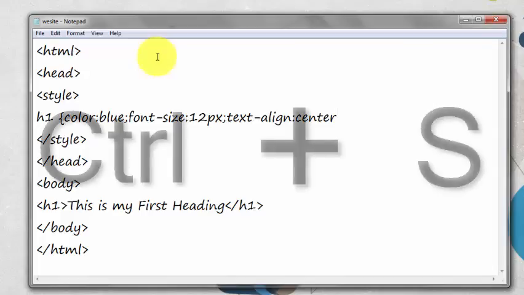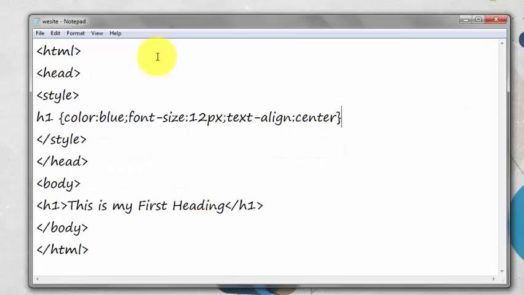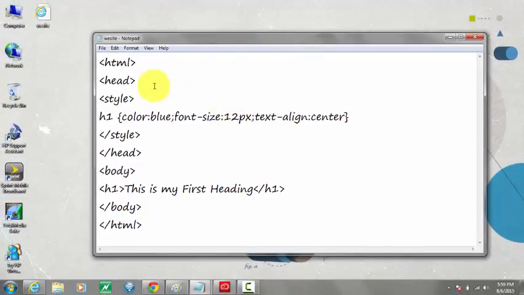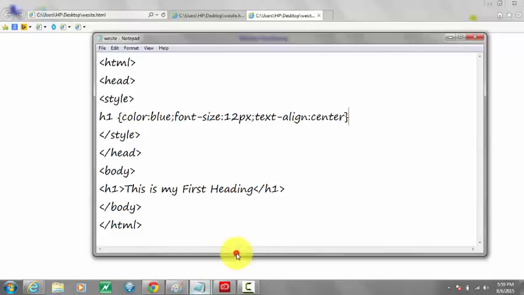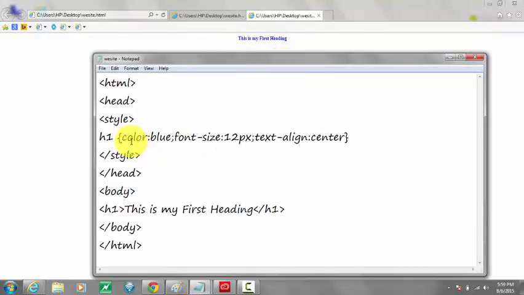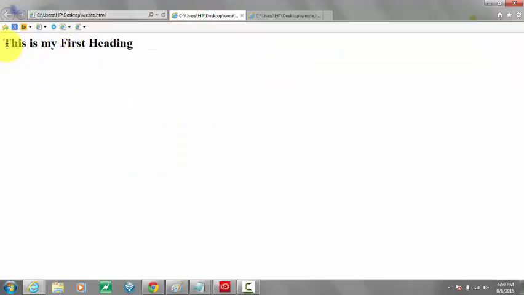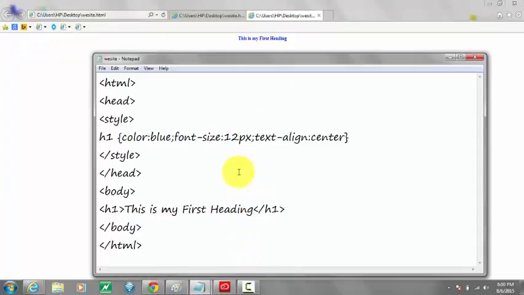Now we will save this by pressing Ctrl S. So guys, after saving this, let's run this and see what happens. As you can see, this is my first heading. What we have done here is, previously it was simple. Now we have assigned color blue, font size 12 pixels, and we have said that the text should be in the center. We can also change this and make it larger if you want.